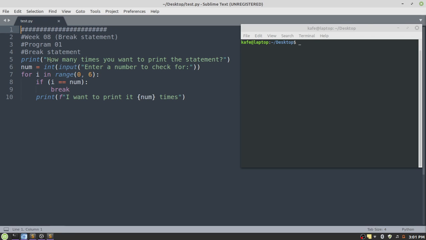In the program, the first 4 lines are actually comments. They describe the program. For example, we are in week number 8 and we are studying the break statement, and this week, this is program number 1. So our actual program starts from here at line number 5.